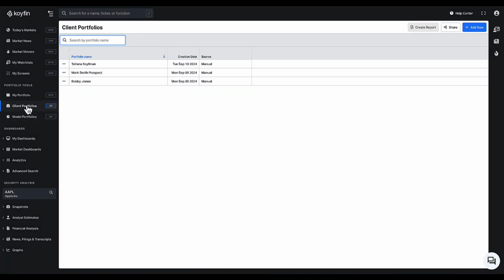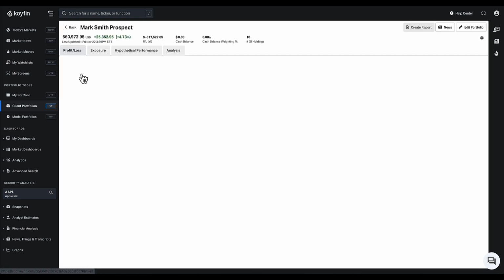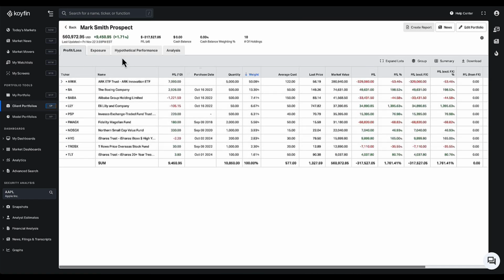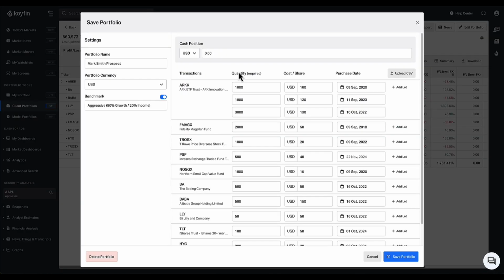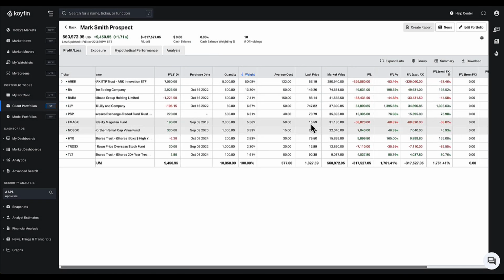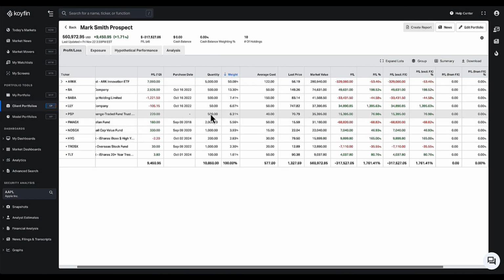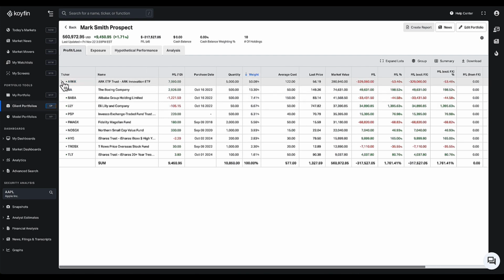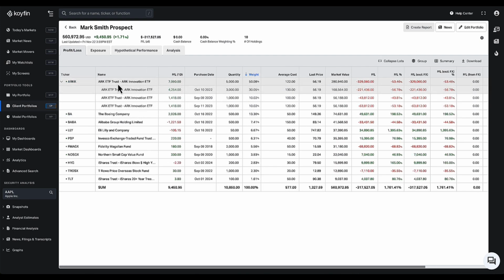This is different than, for example, a client portfolio or my portfolio. Client portfolio is where you have a collection of portfolios that typically represents your client's portfolios. So for example, if I have Mark Smith Prospect here and I have Mark Smith's portfolio, when I go to edit or create the portfolio, I input the quantity here of the position. So there's a concept here of having the quantity, the cost per share, the purchase date, and consequently, I then can have a P&L in my portfolio for each of those positions. I also have lots here that are calculated for different times or different lots that I bought the ARK ETF.